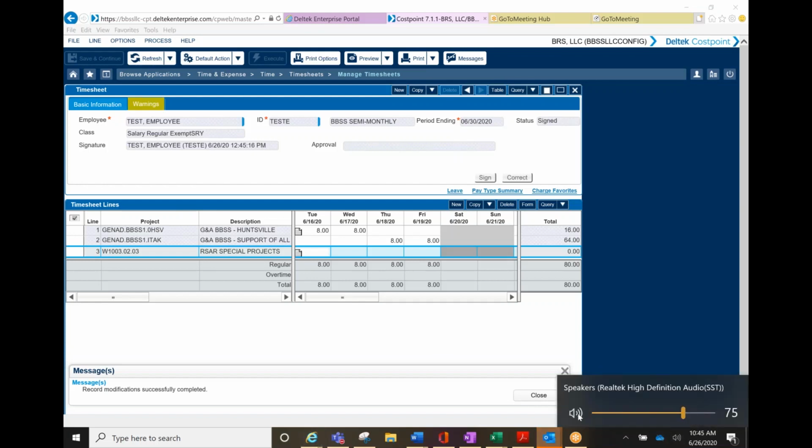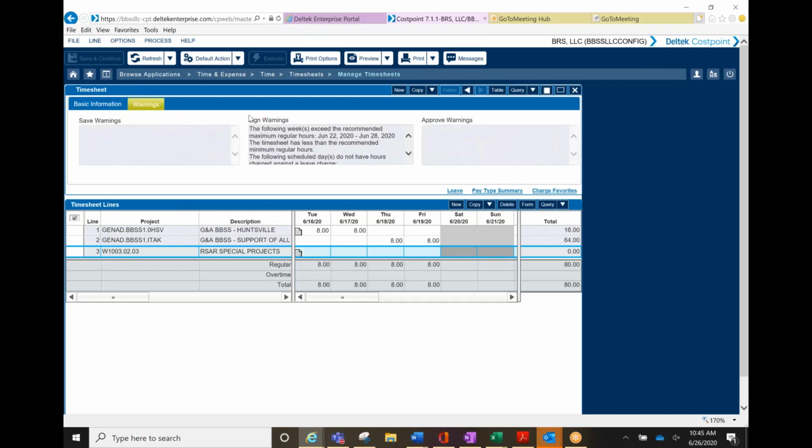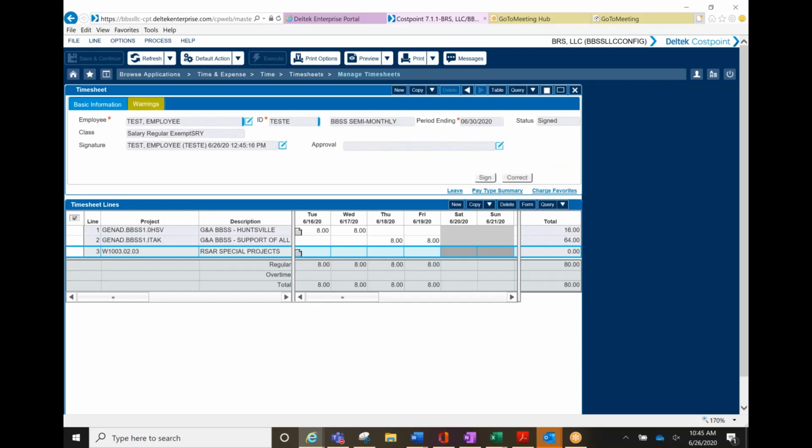That warning lets me know that there was a warning I received when the timesheet was either saved or signed. To view those warnings, simply click on the Warning tab. You can see the warnings here, and it identifies that those warnings were received when the timesheet was signed. This will help anybody that is reviewing your timesheet. They will also be able to see those warnings.